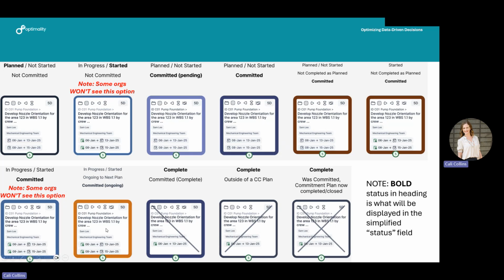When you do that, you don't have to give a root cause, but you do have a different type of pop-up. And I'll show you what that looks like here shortly. After you do that, it does change it to this orange color.